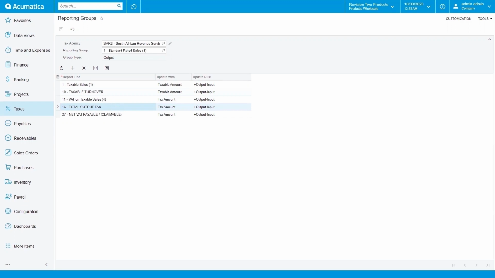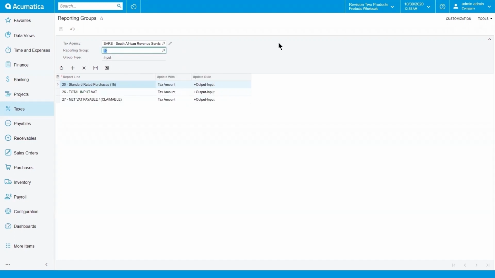Let's look at another example. The zero rated sales will only have an effect on the zero rated sales local and the taxable turnover. The standard rated purchases will have an effect on standard rated purchases, total input VAT, as well as net VAT payable or claimable.